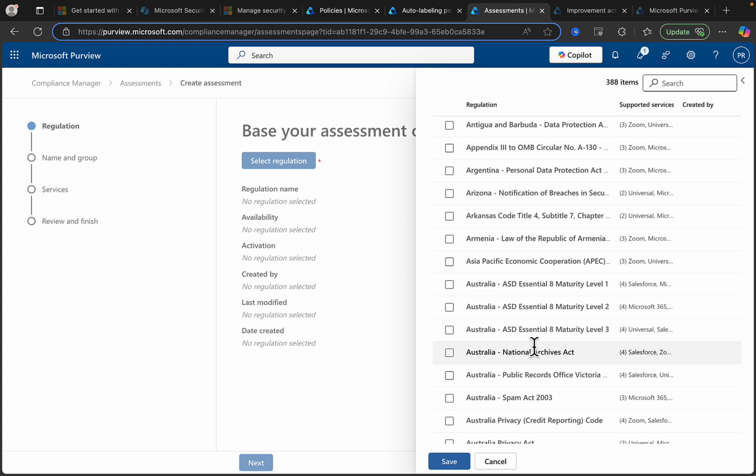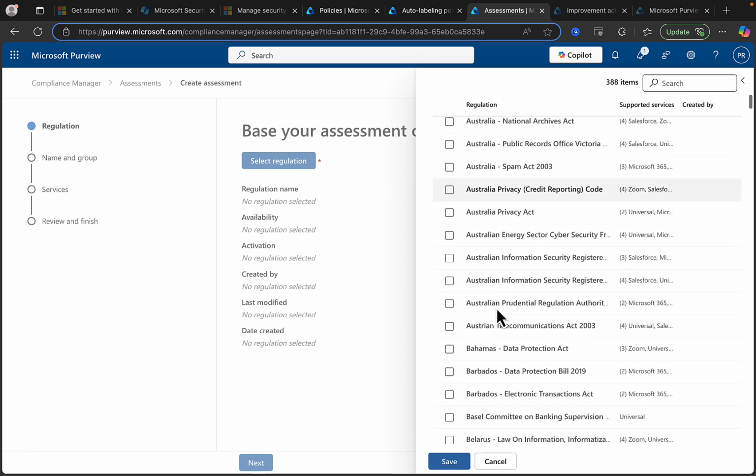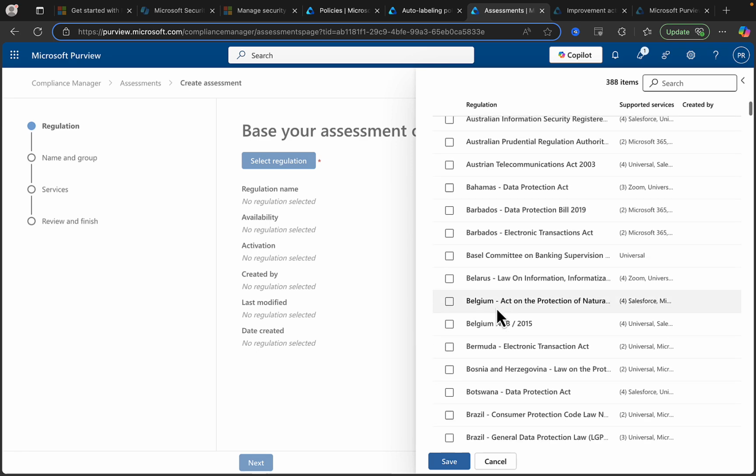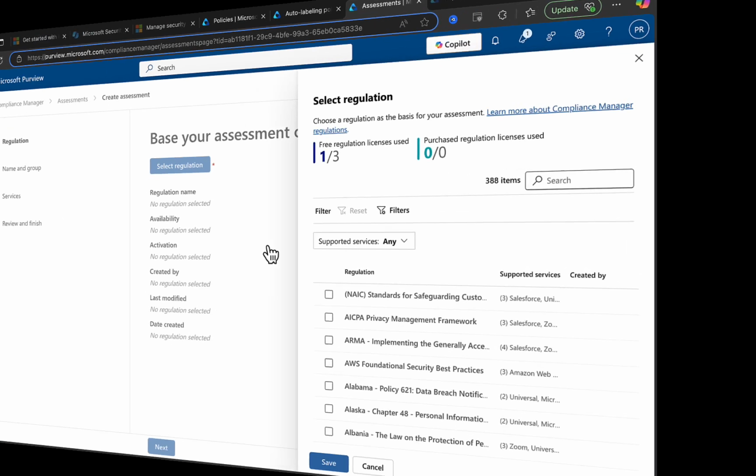This is obviously going to save you time, effort, and potentially money, as you have got these baselines in place for only the information that you need to protect against certain regions and against certain standards. So these are very, very powerful indeed, and I always encourage you to check out these regulations that are included in these Compliance Manager assessments.